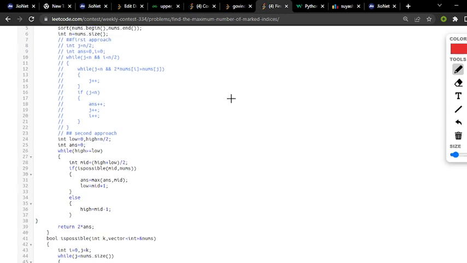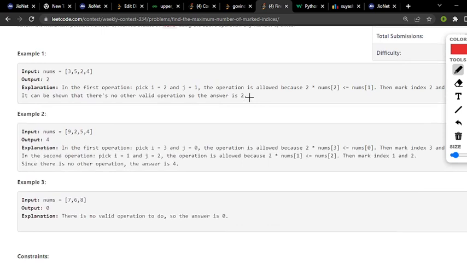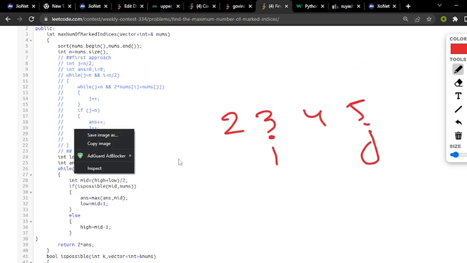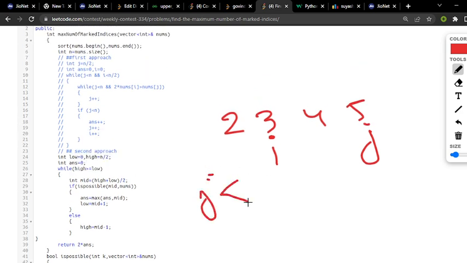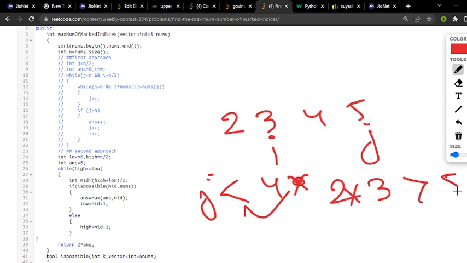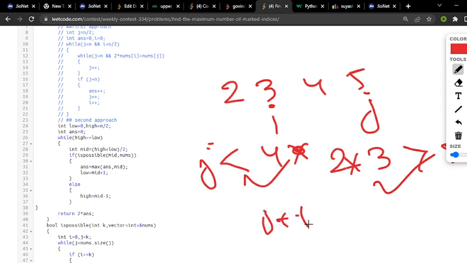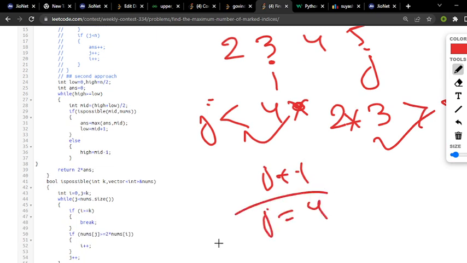It will again check. Sorry, my i will be here, my j will be here. Again it will check whether j is less than 4. Yes, it is. Sorry, it's the correct condition. And it will check whether 2 times 3 is greater than 5. Yes, it is. So it will do what? It will increase j by j plus plus. So now j will become what? j will become 4, right?